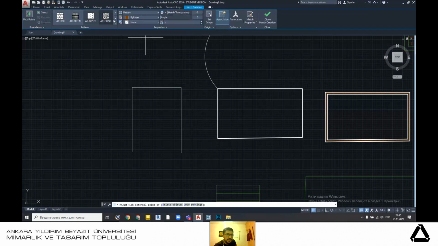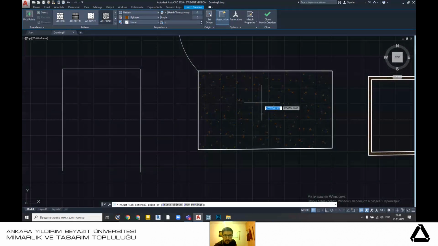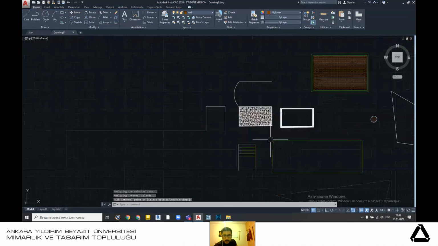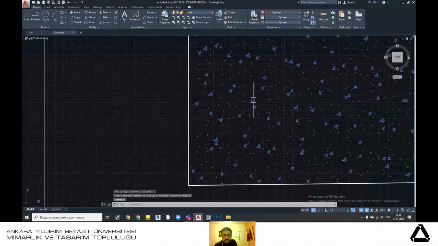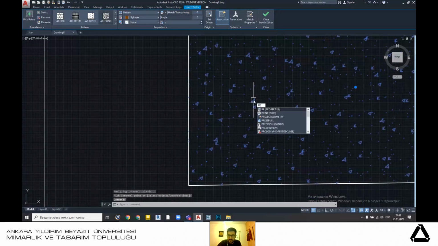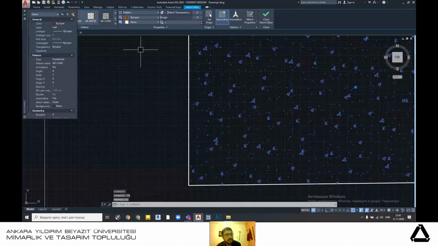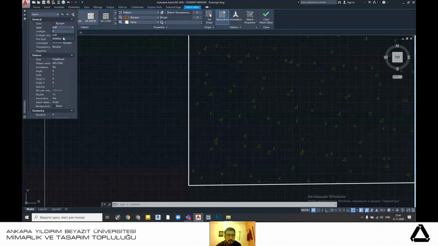Let's go and select something else. For example, this one, and we select AR concrete here. And as we discussed before, you can change the properties. For example, let's change its layer. Now it's wall, in the layer of walls. Let's make it window.